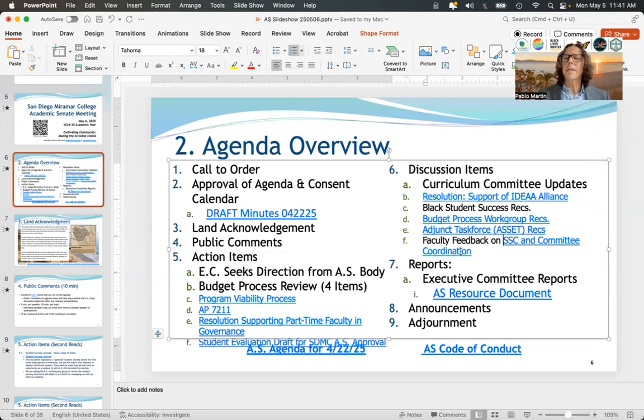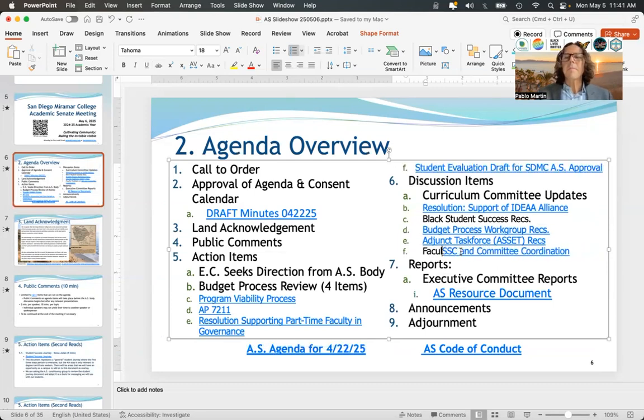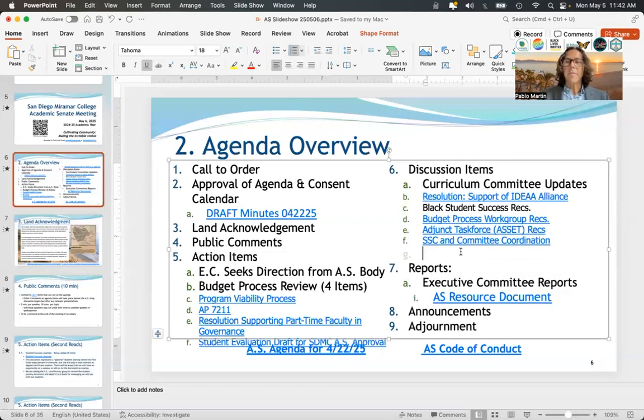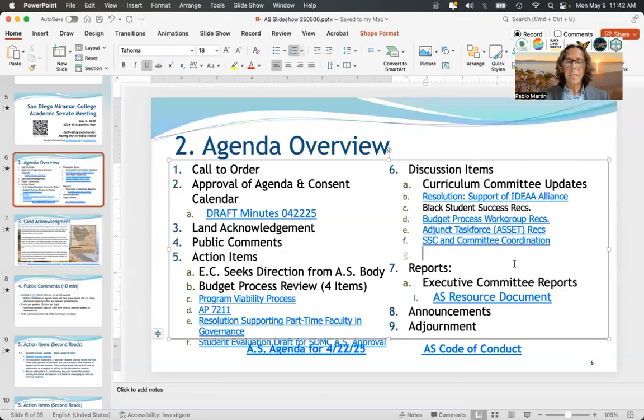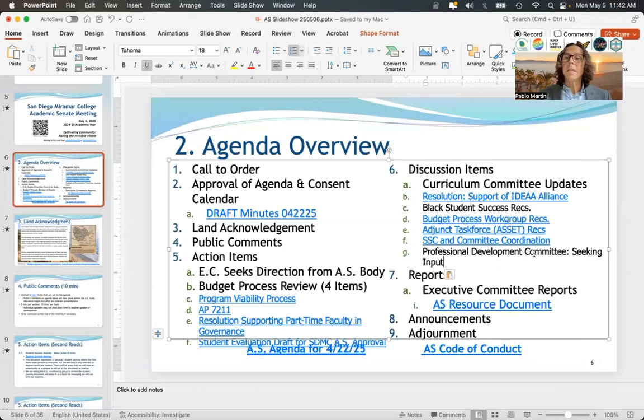Okay, we can just delete that because that's what we're looking at. I think that's enough information there. And then Professional Development Committee seeking input. I'm just going to go there. PDC seeking input.